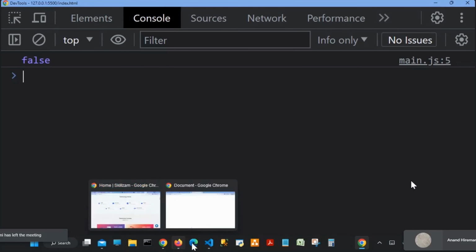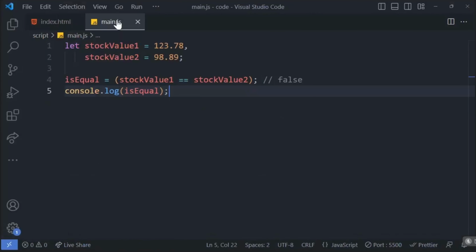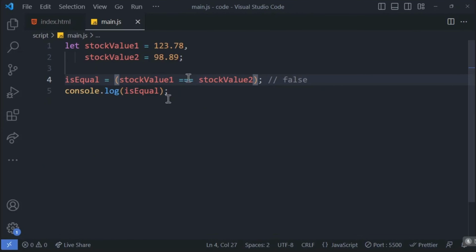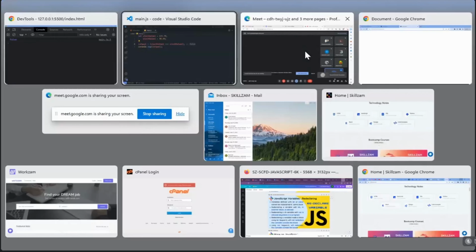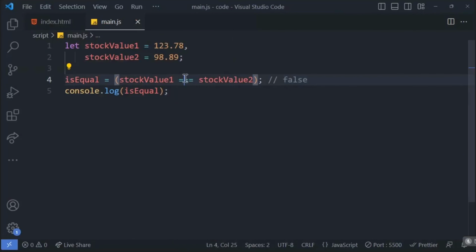All right, so what we have done is a simple comparison of two stock values and then returned the result. But ideally, what I recommend is that you use a triple equal to, or strict equality operator, whenever you are comparing. There won't be any change in value. The result will still be false. Okay, it won't change anything. That's a good way to compare. I personally recommend using the triple equal to operator rather than the double equal to comparison operator.